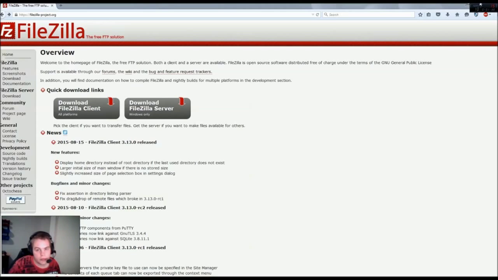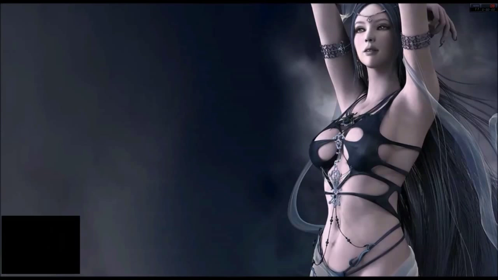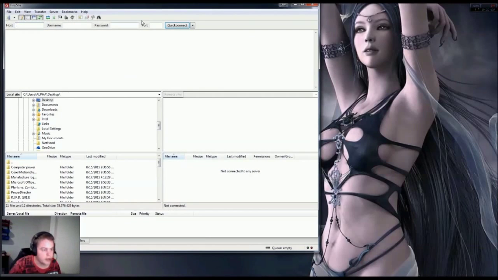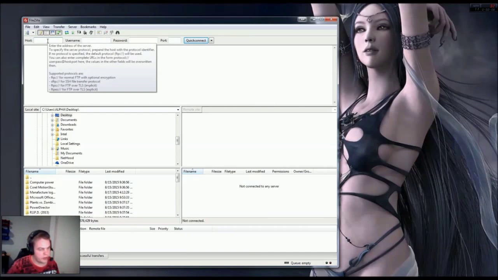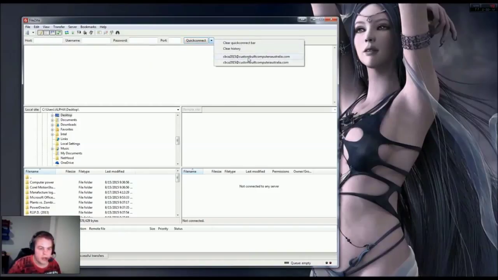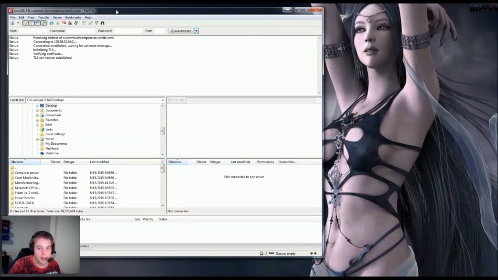Now, I've already got it installed to save some time, so we'll just duck over to the one that I have, wherever I put it. Let's see, it is right here. All right, so for most people, you would look straight at the quick connect right here. Now I'm just going to go into this quick connect to show you that I am actually experiencing the same problem.